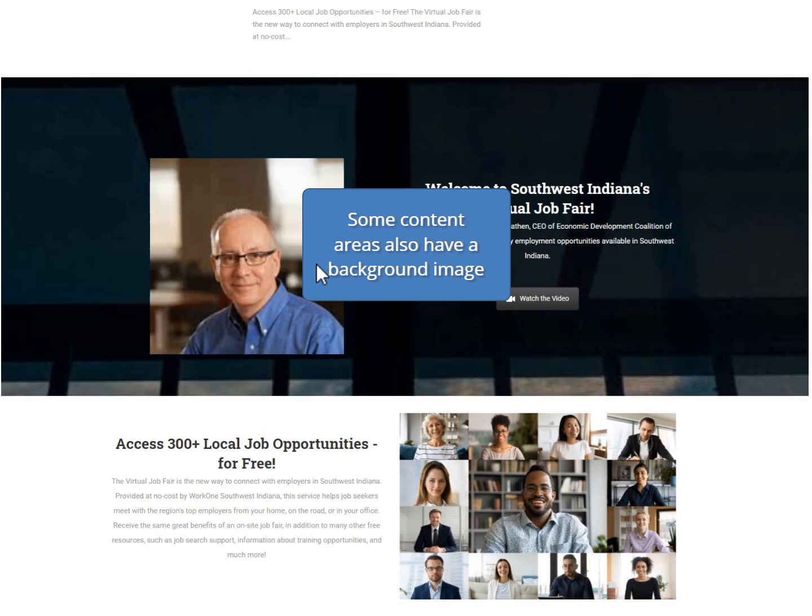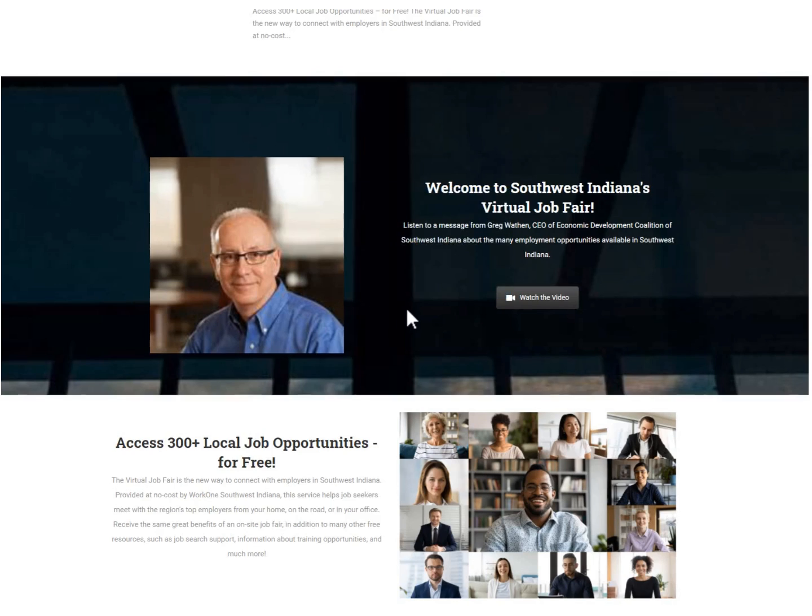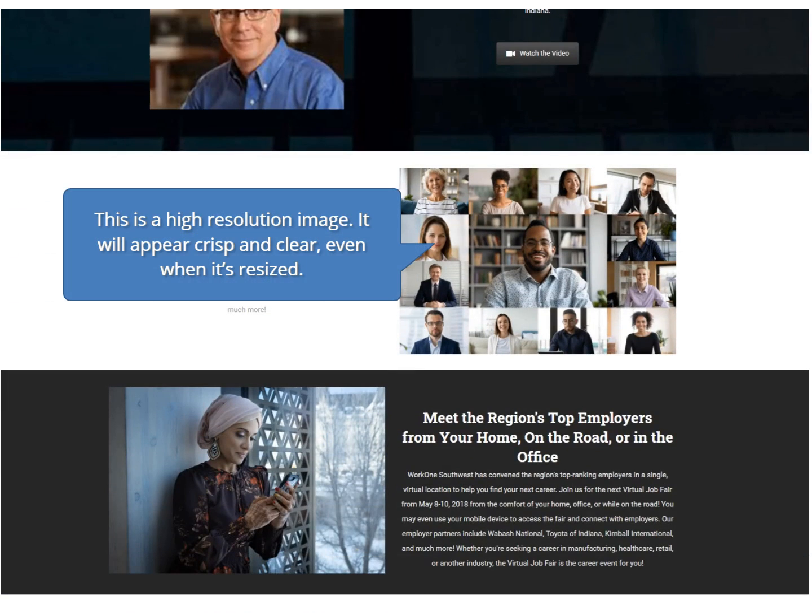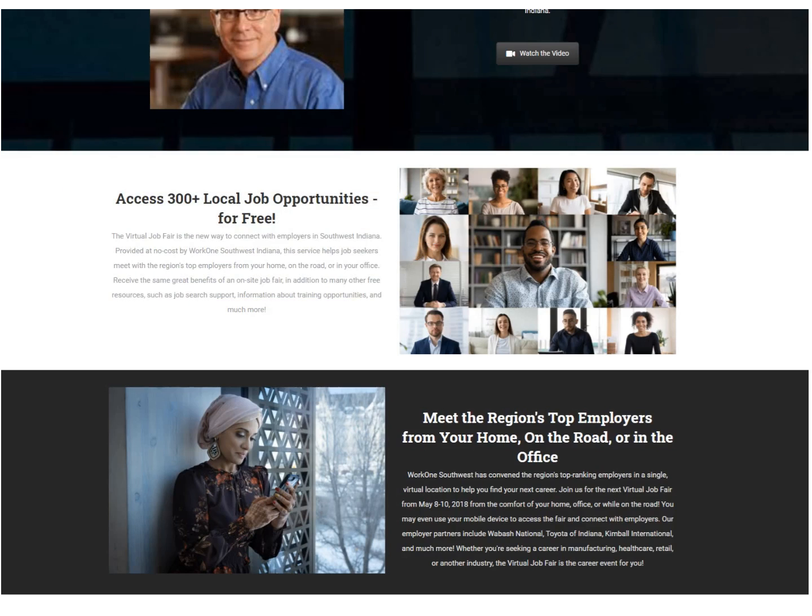Finally, content areas can have a background image or color. It's a great way to delineate space. In the second content area, we're using a stock image licensed through Adobe Stock. As you can see, it appears crisp and clear and will continue to do so even when it's resized.